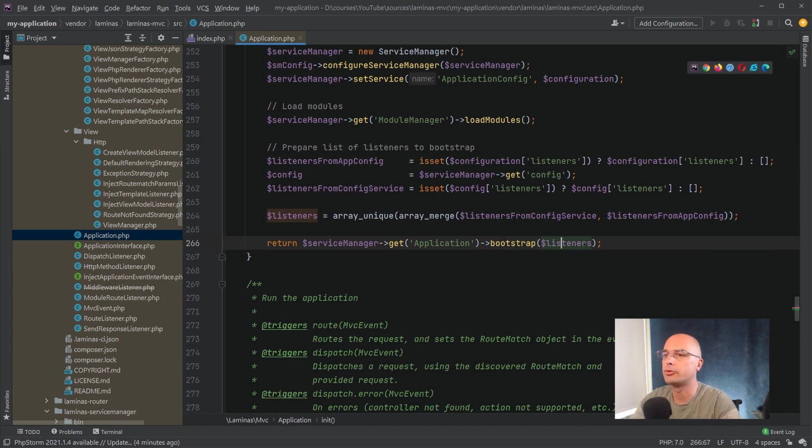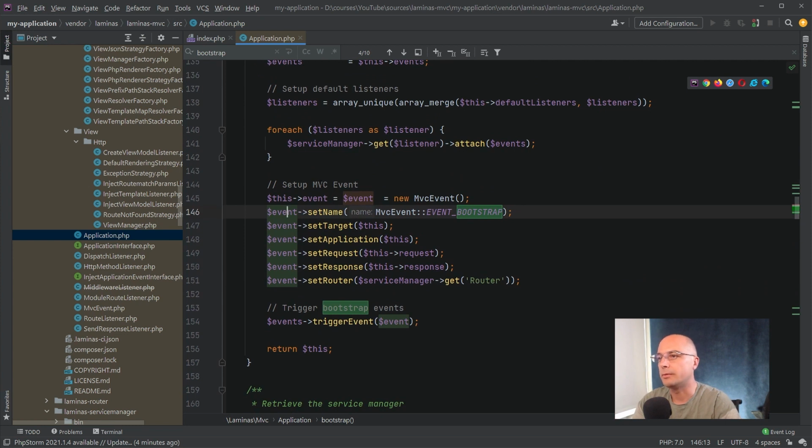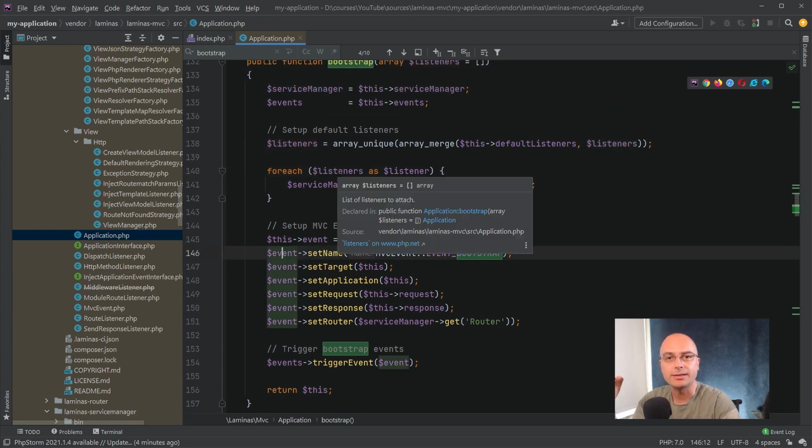So if we open this bootstrap method, we can see that it basically gets the service manager, it sets up some listeners, and then sets some events, the MVC event, and then it triggers those events. But if we think about what these listeners and these events represent, we can see the internals of the observer design pattern, or the subject observer pattern.